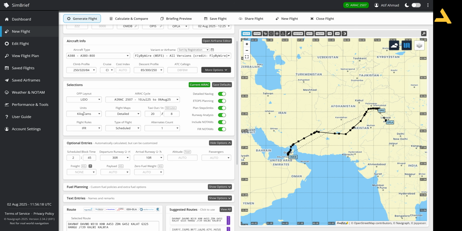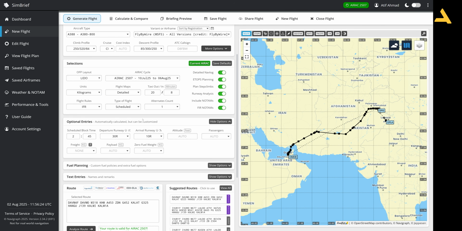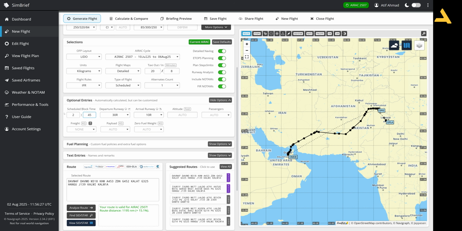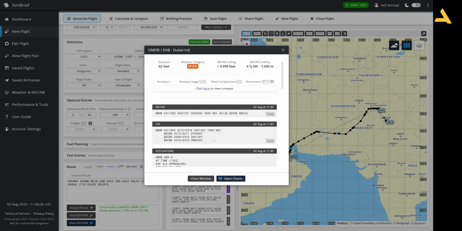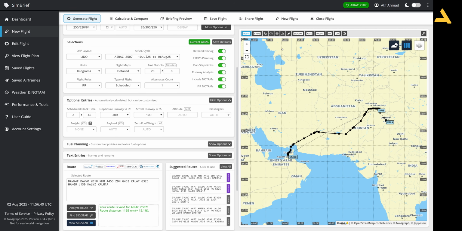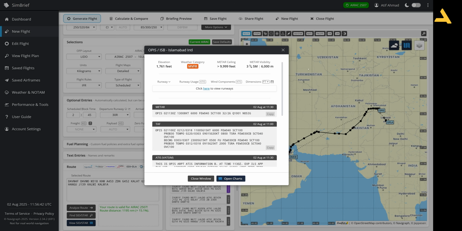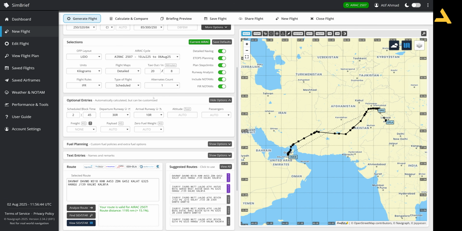Then over here, you can change the units. Right now, the units are selected as kilograms, so I can just keep it like this. And everything is the same. The scheduled block time is 2 hours and 45 minutes for this flight. The departure runway and the arrival runway are automatically selected. You can also look at the weather, so you can get the weather report. That's it. So whatever the runways are being used right now, you can just keep it like this, and the Simbrief will automatically select. Otherwise, you can just change them if you want.